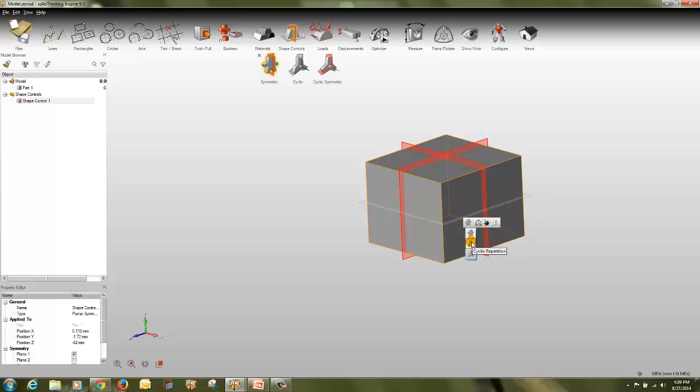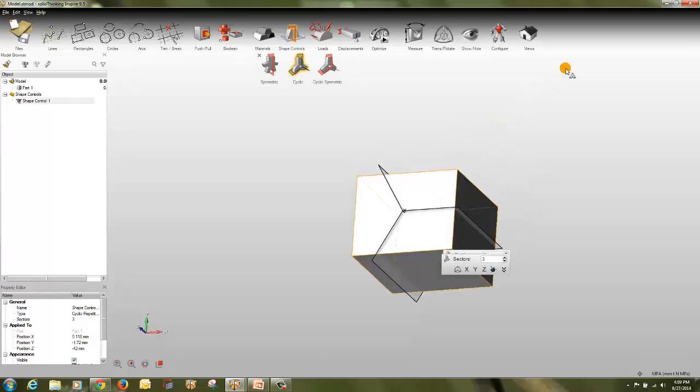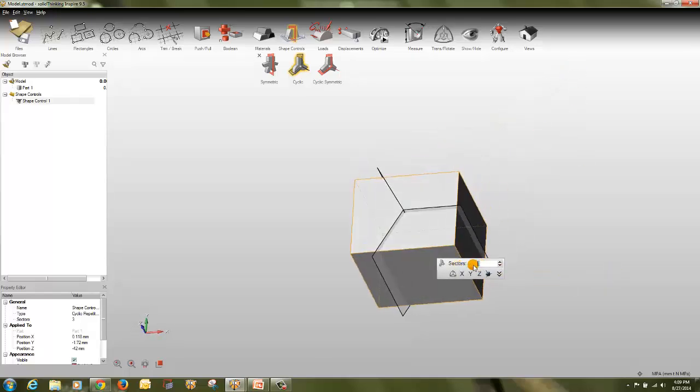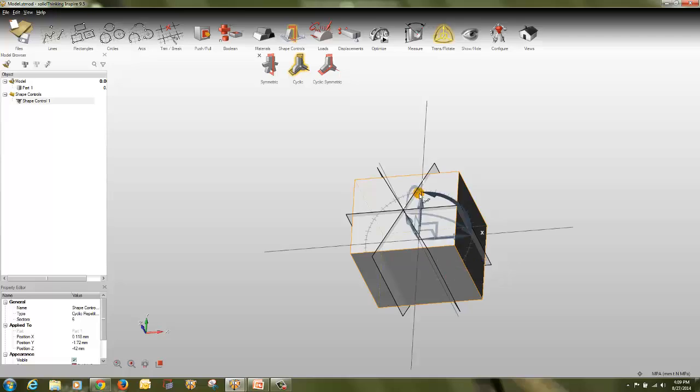From here you can change symmetric, cyclic symmetric, cyclic repetition with symmetry. So we'll see cyclic repetition on this model. You can have 3 sections, 2 section cyclic repetition, 10 section cyclic repetition. However many sections of cyclic repetition you want, you can set it like this. Similarly, you can change the angle of cyclic repetition, whatever angle you want.